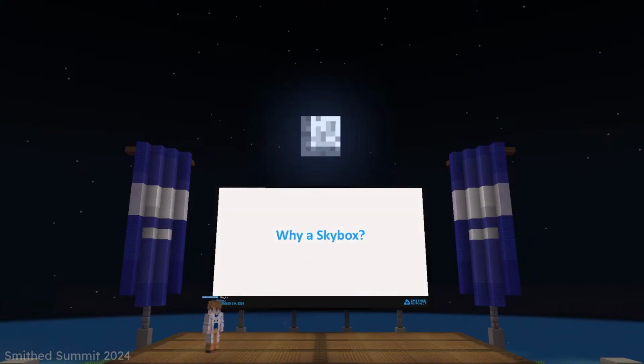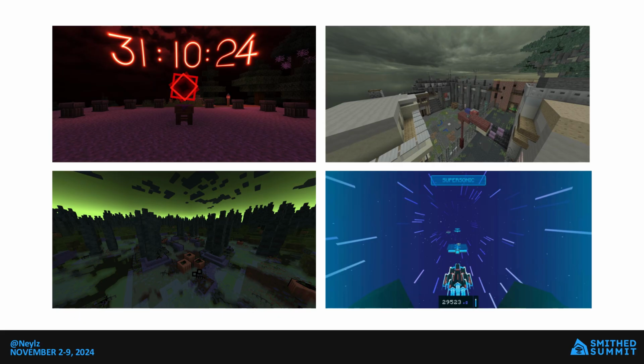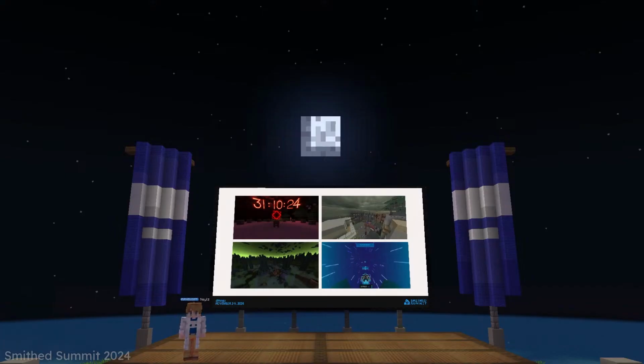So why a skybox? Well, I took a long time preparing this panel. Originally, it wasn't supposed to be a skybox, but skyboxes are a really, really efficient way to give immersion to the players. Here are some different skyboxes I've done in the past because they are really, really efficient in terms of time invested for the immersion you will give out to the players.